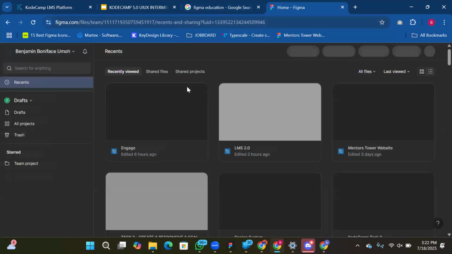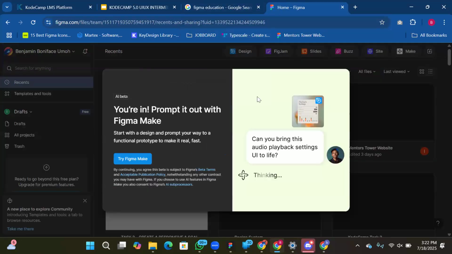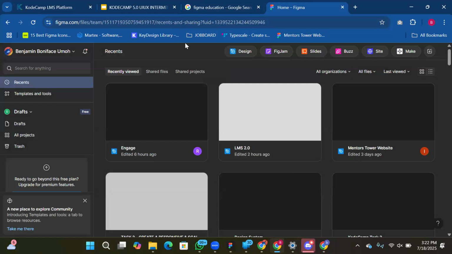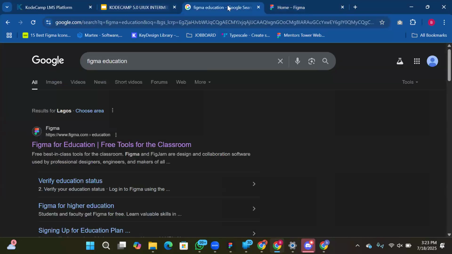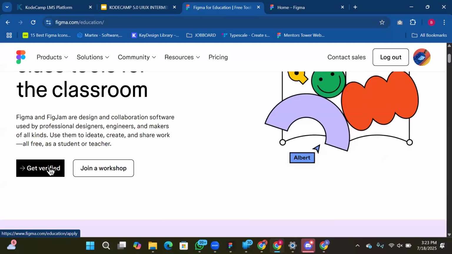Okay. So, you can see my Figma account is signed in here. All right, so I'll go back to where searching Figma education. All right, so when in there for access, yeah, and we'll scroll down to get verified.